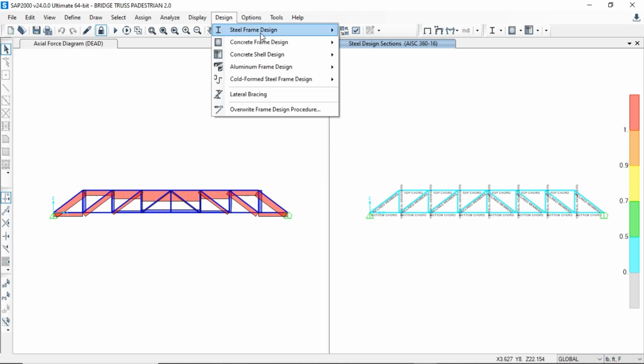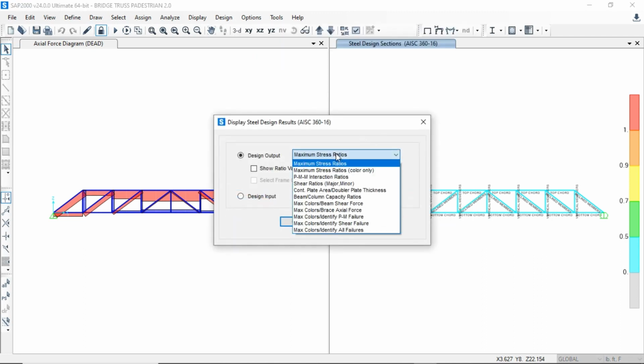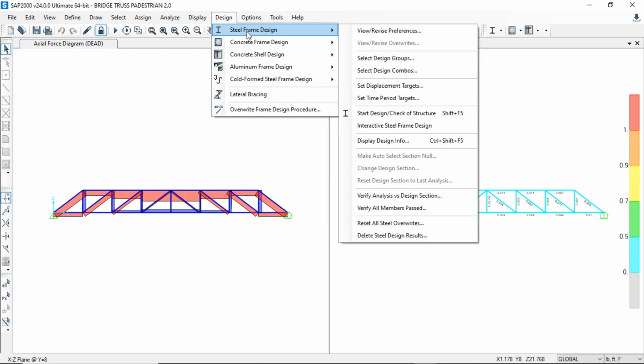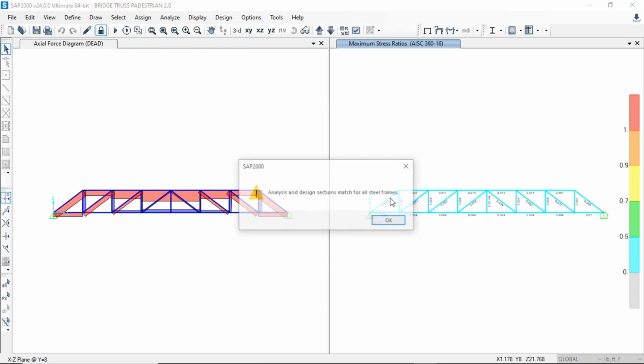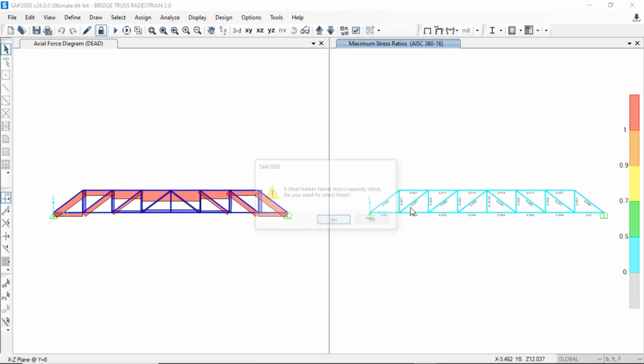Now we will go to design and display design info. You can select different parameters, maximum stress ratios, and press OK. So here are the maximum stress ratios of the design. To verify analysis versus design section, our analysis and design sections match for all steel frames. We want to verify all members passed, and we will click verify all members passed.